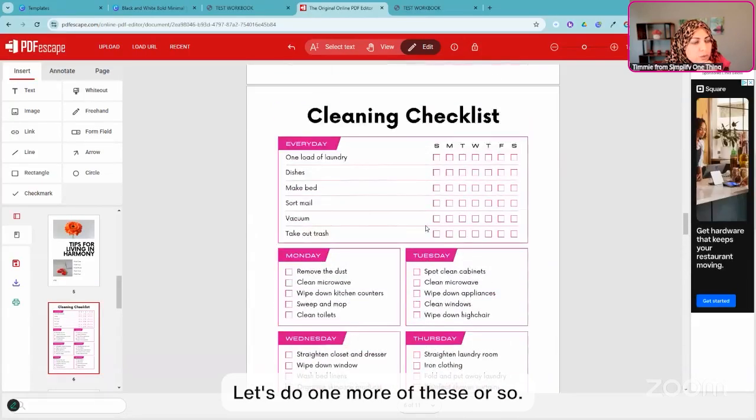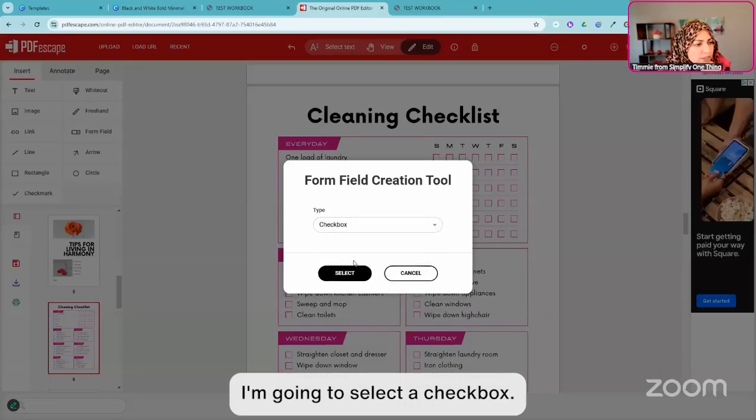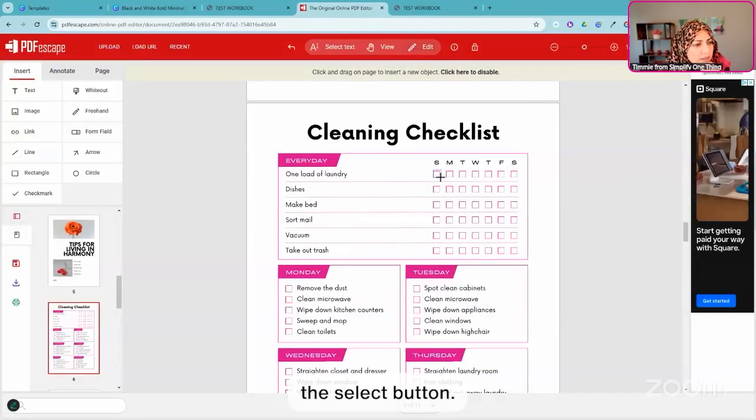Let's do one more of these also. So I'm going to go to form field, and this time I'm going to select a checkbox, and I'm going to hit the select button, and it is going to ask you. So you can basically just line it up with the top edge of it, I guess. Should be fine.